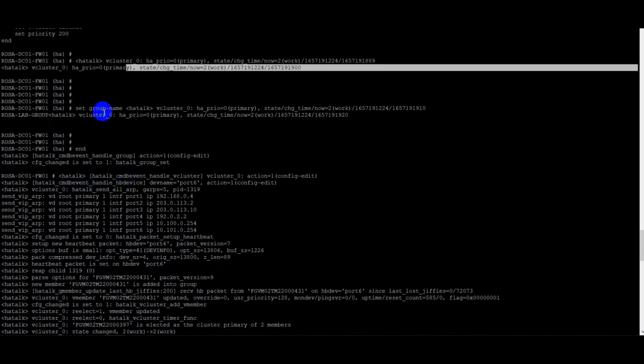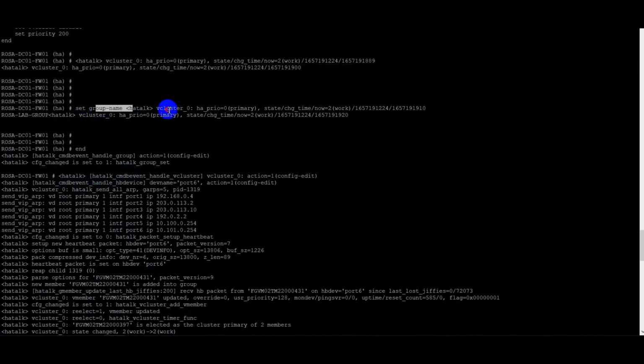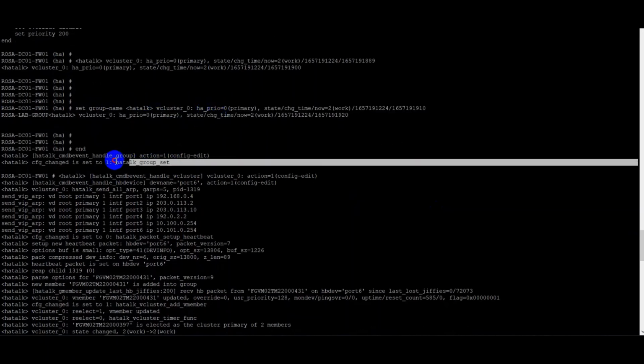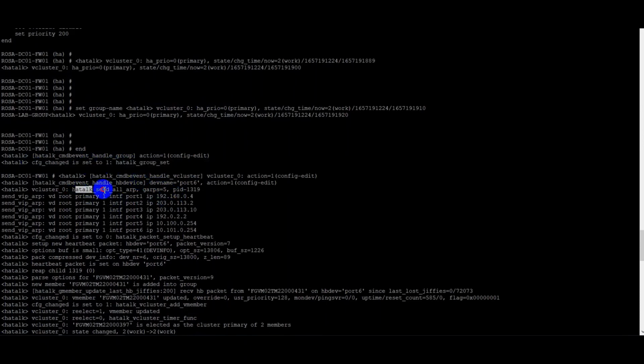Let's say this group name was set. It sends a message with the new group name and it says CFG is changed to 1. Now because both the group names are the same, hatalk sends all ARP messages. Before that, it sets the port 6 as the heartbeat interface. It sends the ARP messages with the virtual MAC.